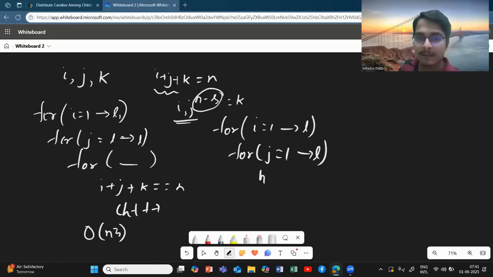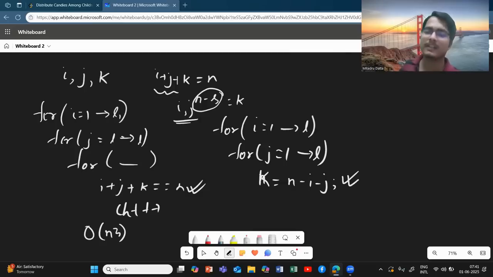And you subtract the sum of them from n. k has no other choice. In order to satisfy this criteria, k must definitely be n minus i minus j, as you can understand. Now you can keep a check whether it is greater than 0 or not, then only it is possible, right? So you can just keep a check and increment count. So this approach also you can understand. It is also quite a brute force approach. These two solutions should come to your mind in the first place.